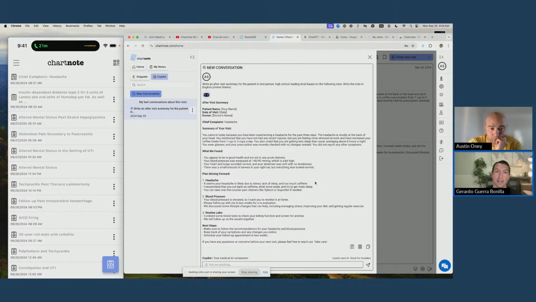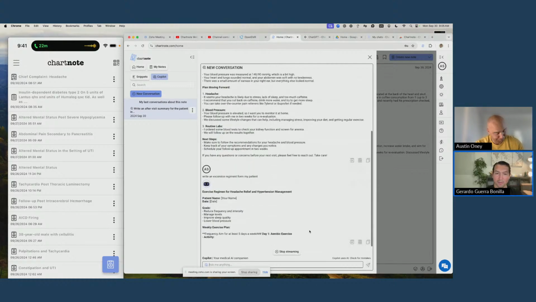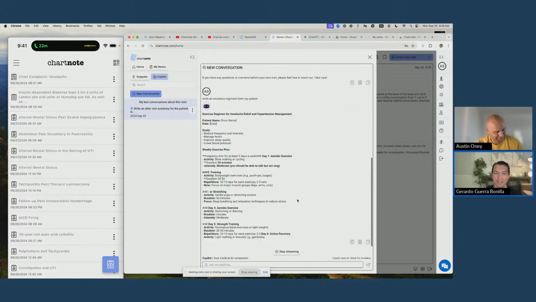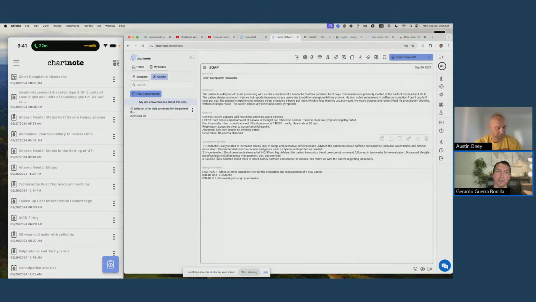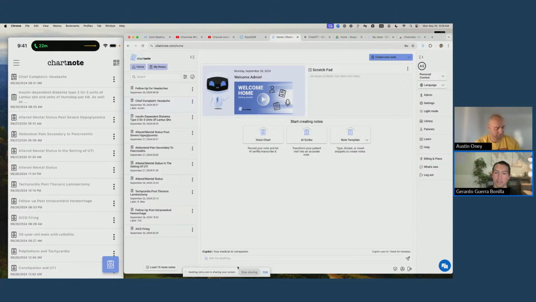Now, this is basically Copilot. If you wanted to ask, I don't know, a regimen for exercise, you can ask anything basically to the AI. So write an exercise regimen for my patient. And I misspelled exercise, but anyway, it really doesn't matter. So it can do amazing things if you want a diet plan, anything you can think of. If you want to just confirm the dose of a medication, anything you want to ask the AI, and it's in the context of the note. If you want to just do a general inquiry, you could do it here.